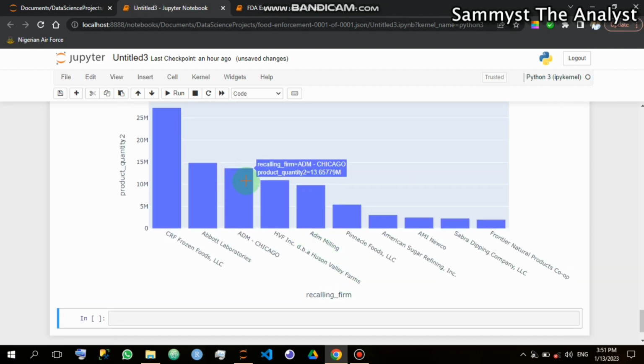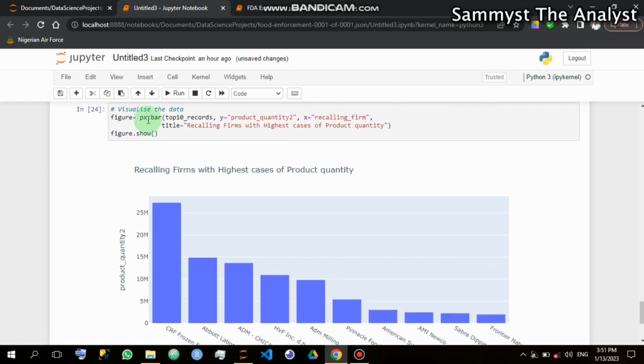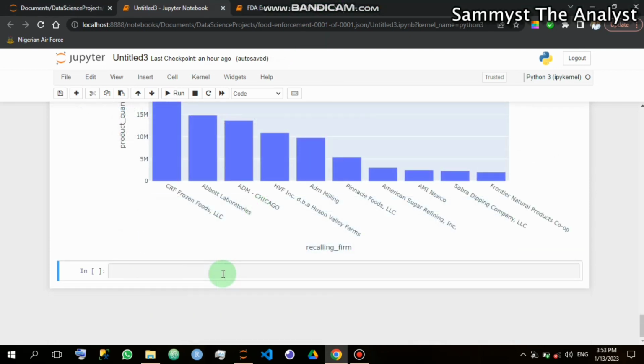Now when you hover over it, you see the recalling firm, you see the product quantity. So that is one of the beauties of plotly.express that we imported as px. So the next visualization I want to do is to find out how the cases were reported initially.